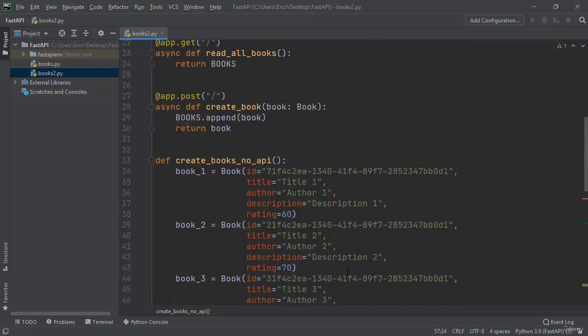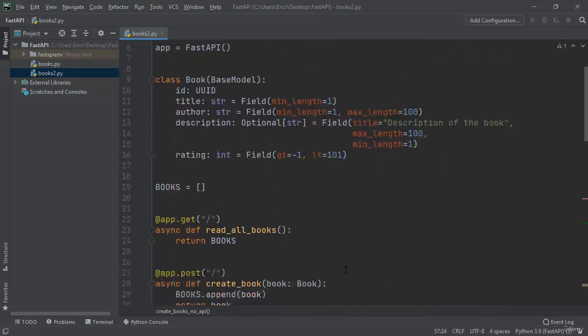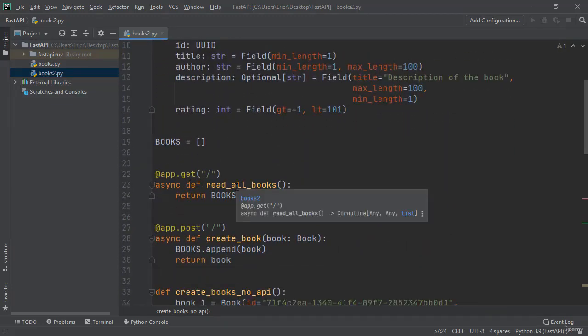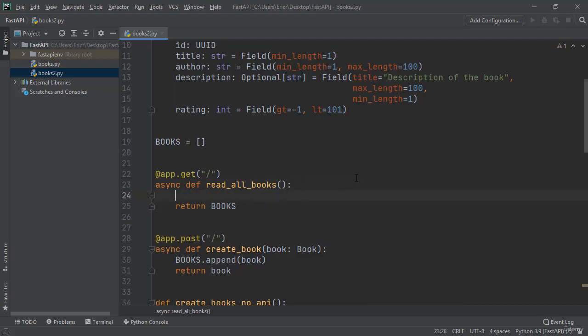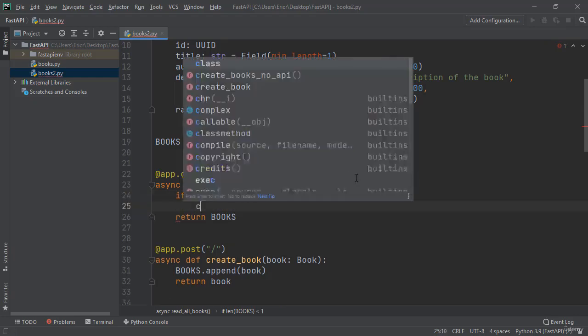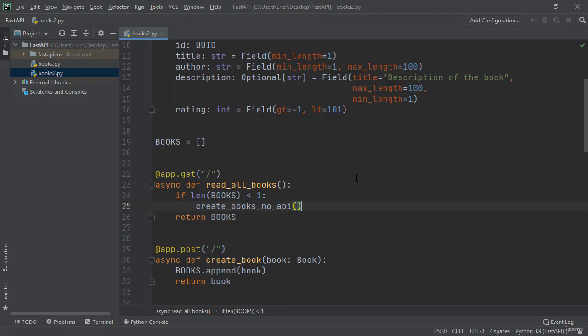And now at the very top, I'm going to scroll all the way up till we get to our get, which is read all books. And right here, just for demonstration purposes, so we can do development a little bit quicker without creating books every single time, I'm going to create an if statement that if the length of books is less than 1, then create the books, and then return the books regardless. So the first thing we're going to do is if length of books is less than 1, and if it is less than 1, then we're going to create the books no API.